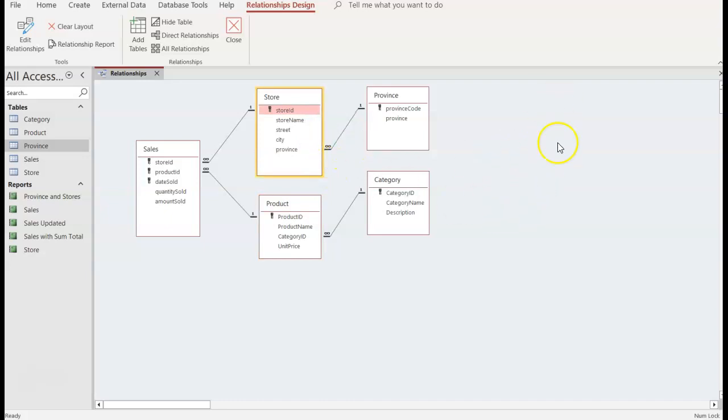So what's happening here is the connection is made. In the sales table, there's a store ID, and there's also a store ID in the store table. So it's a one-to-many. Also in the province, you have this one. Whoever created the store table didn't call it province code, but it's the same one. There's the connection there.